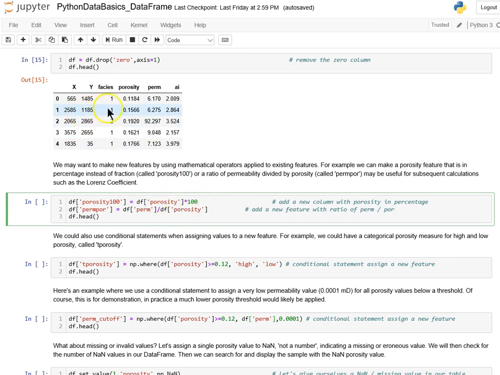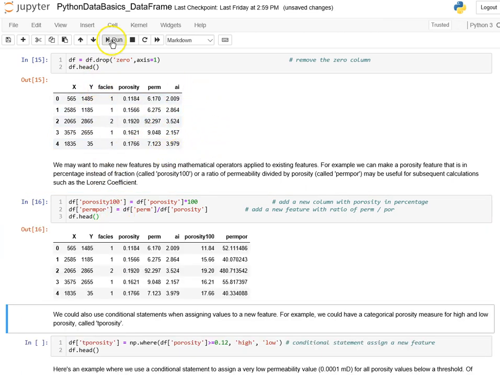So now what we're going to do is we're going to take perm value in the first row, or this should say the 0 row. Everything in Python goes from 0 to n-1. So in the 0 row, divided by porosity in the 0 row is equal to the new property permpor in the 0 row, now loop over all rows. Let's go ahead and run that command and see if that's what we get.